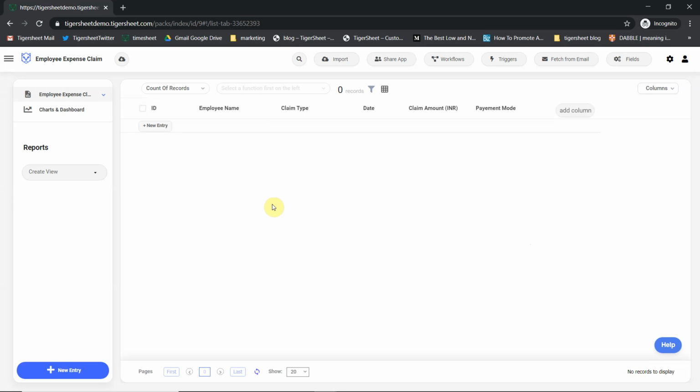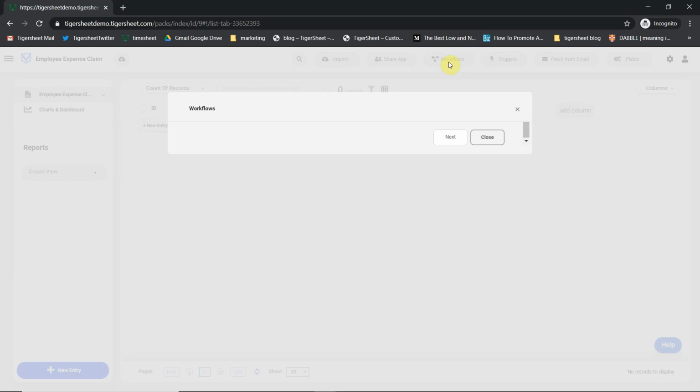Now let's try setting up a workflow for this particular use case. So here I can find there's an option called workflows. I'll click on it. Now we need to understand the different kinds of workflow status for this use case. Once an employee submits a request for a particular claim, there can be 4 different possible scenarios. The request can be pending, it could be approved, it could be rejected, and once approved, the payment could be released. So I'm going to quickly add the different kinds of statuses in this scenario.